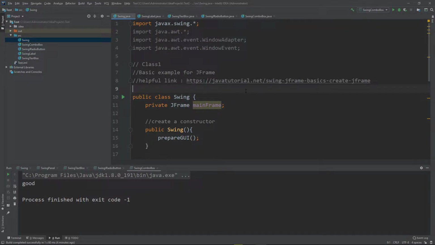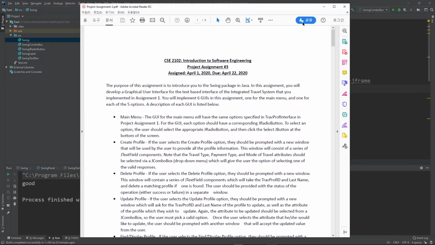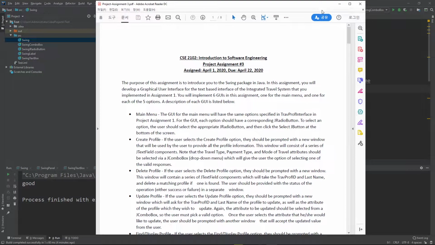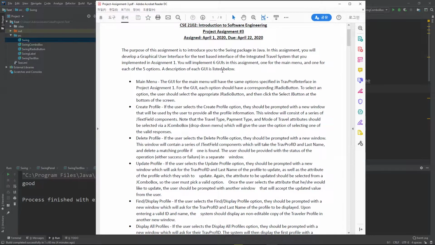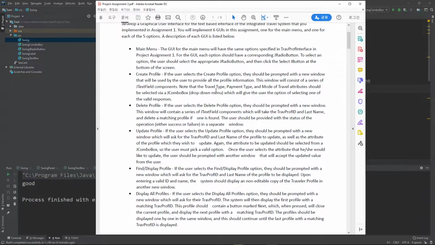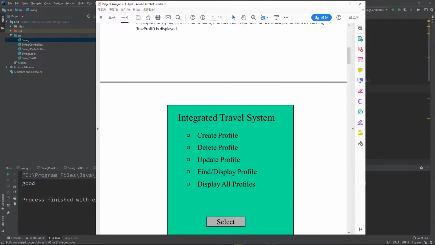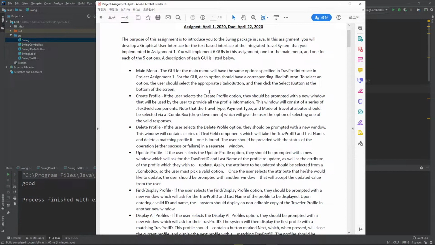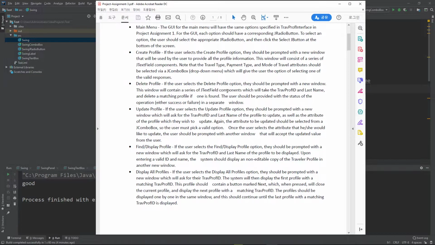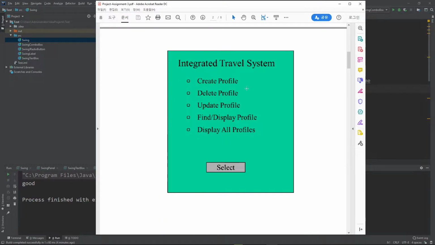So Project 3 will ask you to use Swing like this. Here's Project 3, and this will be on Husky CT. What Project 3 will ask you to do is, from Projects 1 and 2, you have the traveler info and database and others, so we're going to create the GUI to use those options.